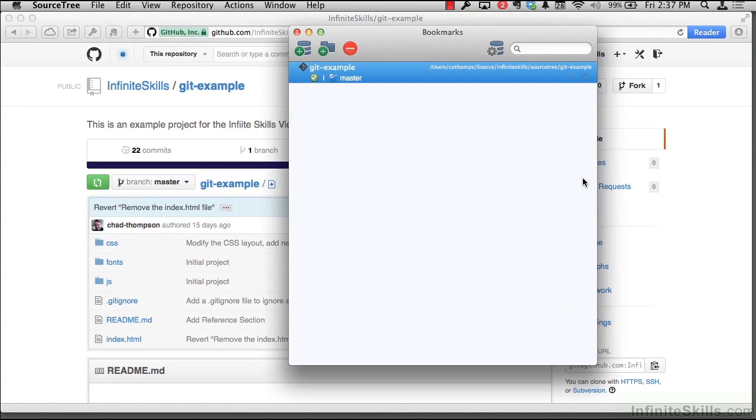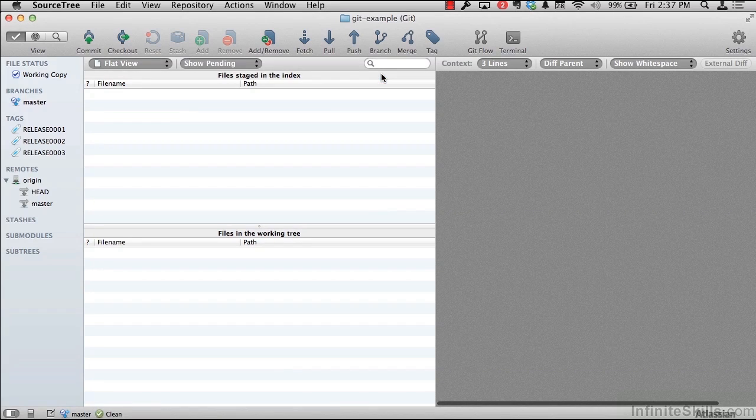You'll see a little bit of output, and when it's finished, SourceTree will display that bookmark, Git example, in your bookmarks window, which will allow you to double-click and open information about this repository, including all of the working copies, the branches, the tags, and any remotes that may be associated with the project.